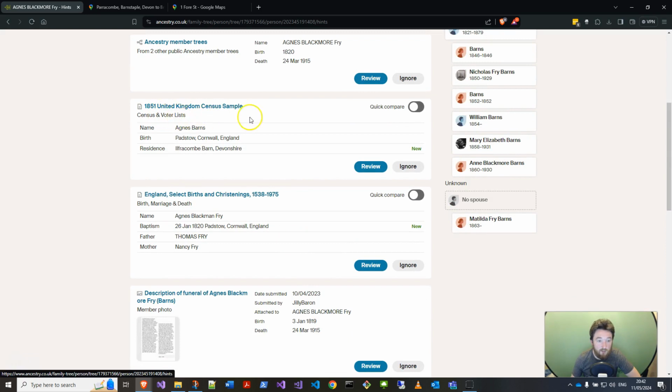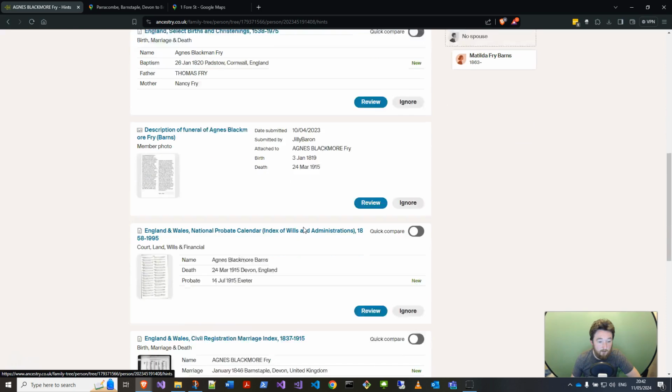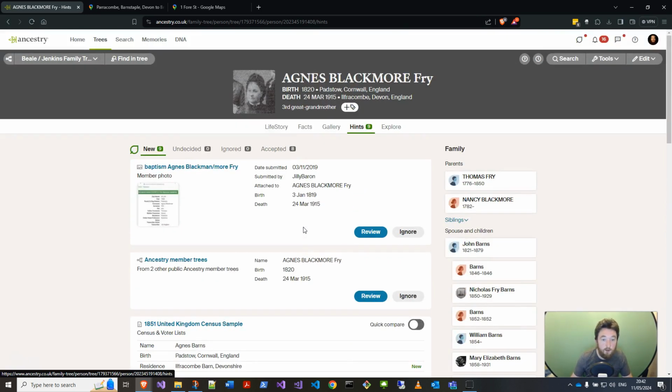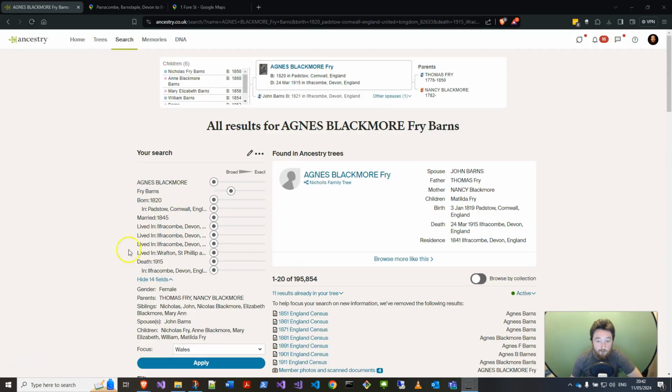Okay, so we've got census and voter lists, but I've already added that. And if I just press Control and F, that might be a quicker way to search. Nothing on that page with 1841 on it. So what we'll do, let's go and have a search. If you come in the top right, press the search button. And doing it this way instantly searches for that person's name.